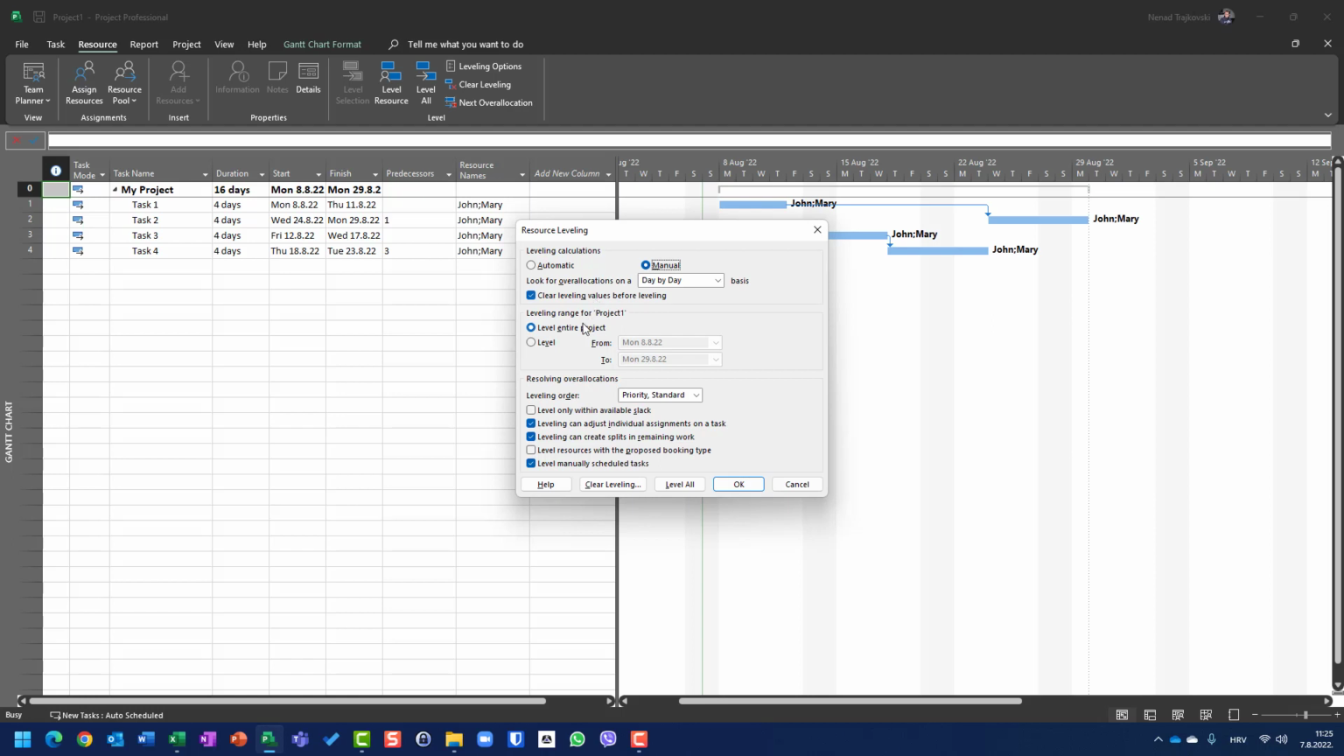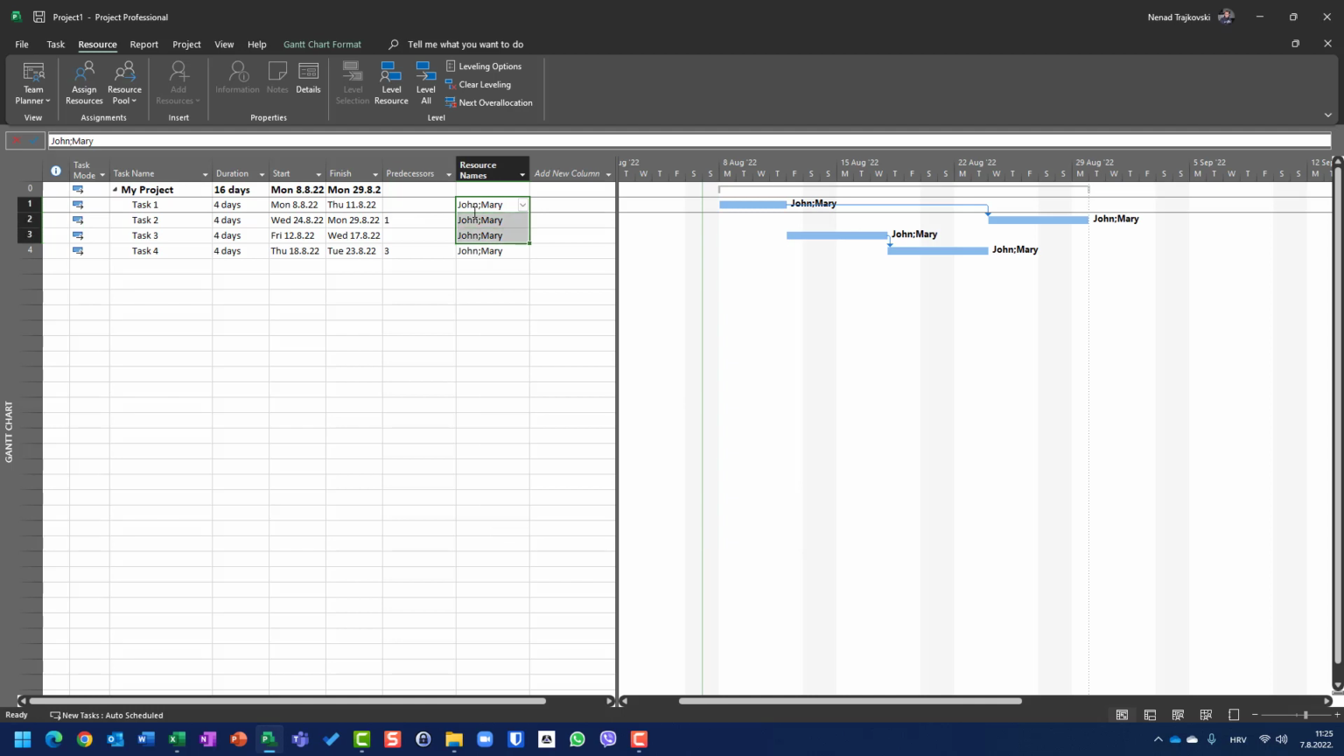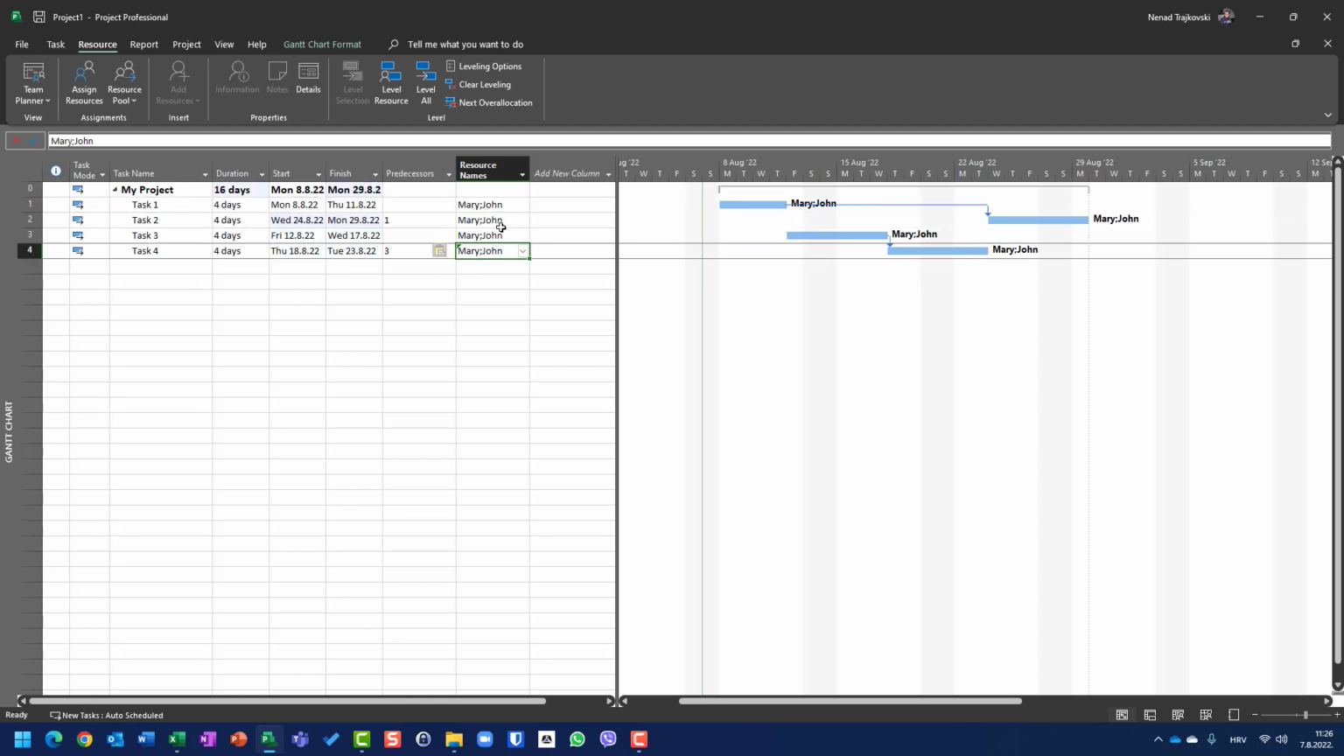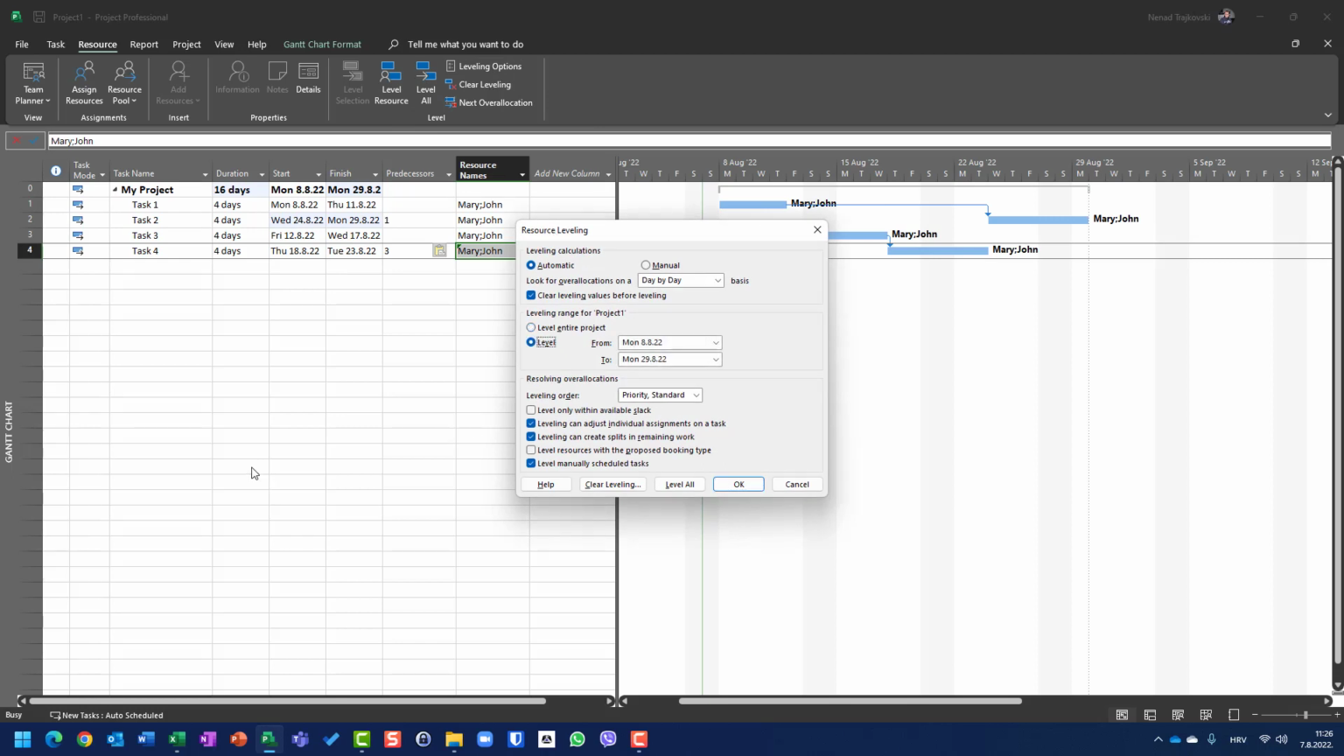Level entire project means that you are going to level all tasks, no matter when they are supposed to start or finish. Here you can say, I want to level all the tasks from 8. Now, let me go here before leveling and put John and Mary, John and Mary as well. So I can go here to leveling options and I can say, okay, I want to level only from 8 to 11, okay? Why do I have this?